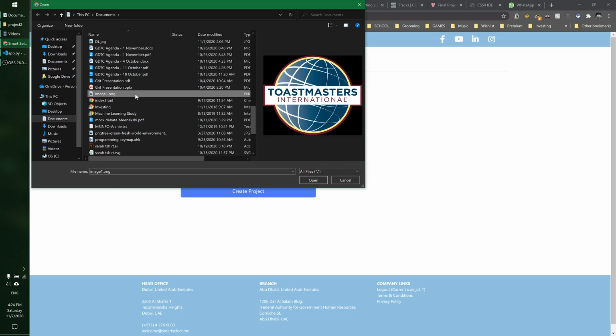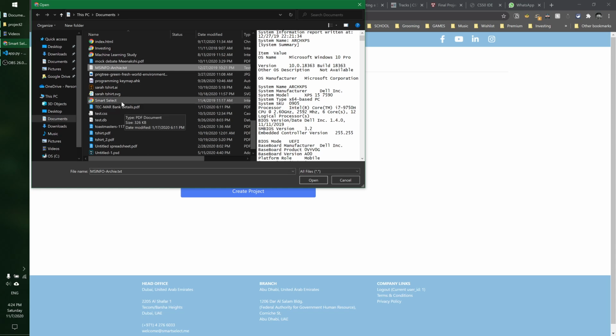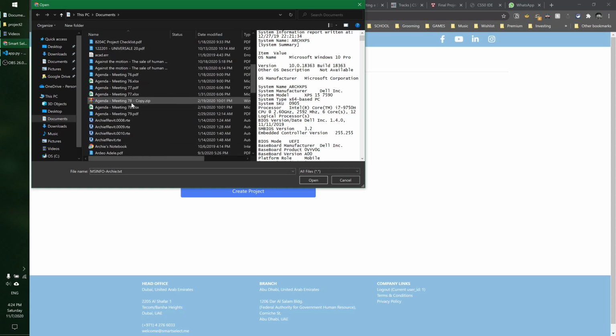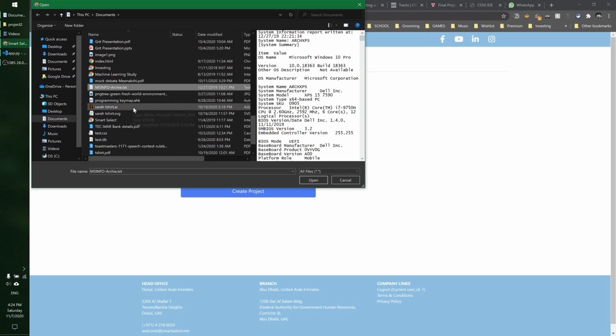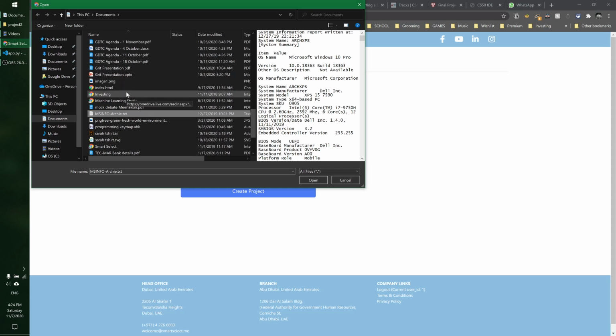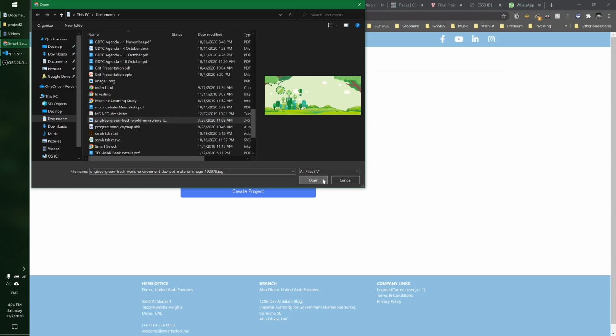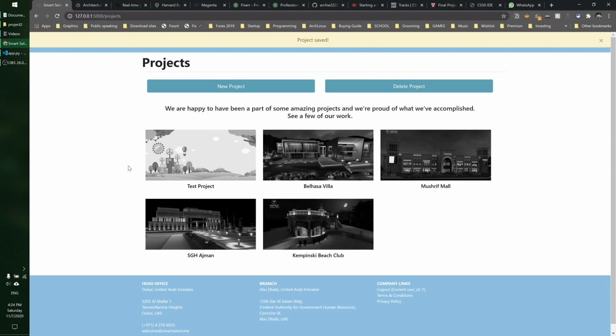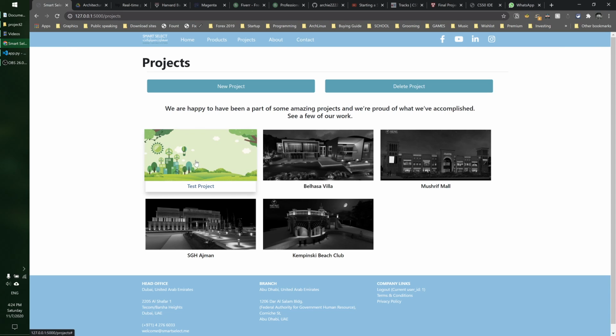Let's say, I need some photos here. Let's say this one, and then create project. So when you create the project, you will see that the test project is right over here, and it will have the same CSS effects available for each project. It is going to be first right over here because it is a very recent project. We set it to 2021.